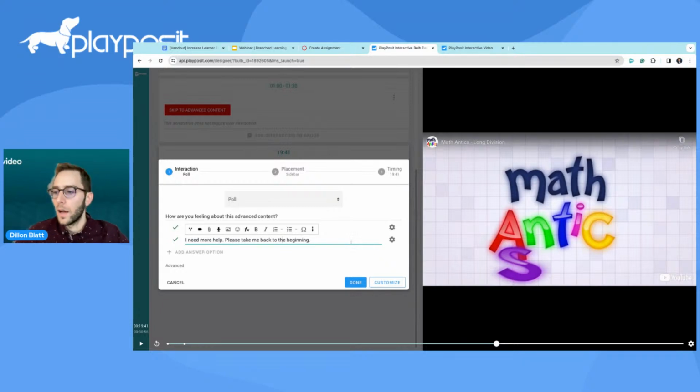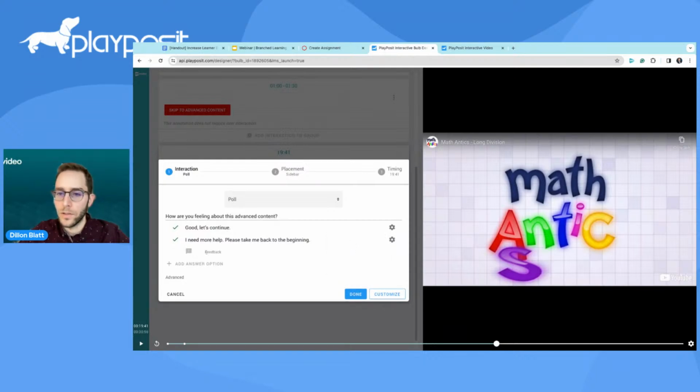So first, let me click the gear here and add feedback to that second choice. And my feedback is just going to let them know you are going to be jumped back to the introductory video for review. The second thing is for that gear icon, if I click it again, I can also click add jump. And that's going to take them to whatever point I choose for that choice.